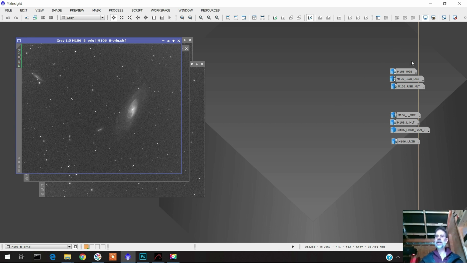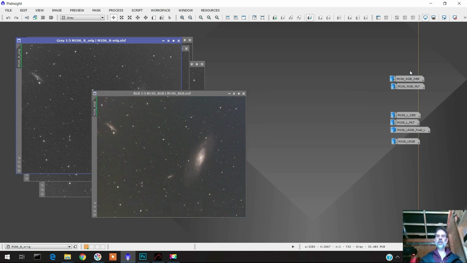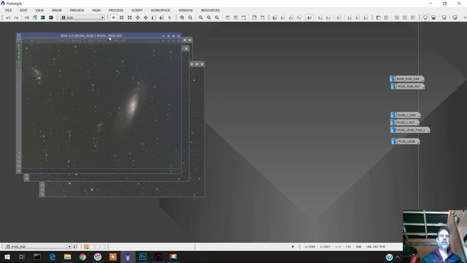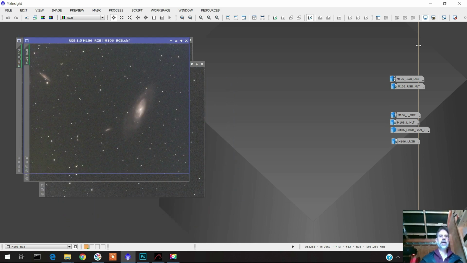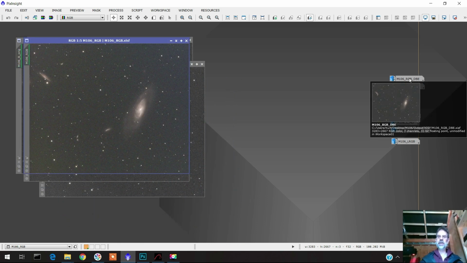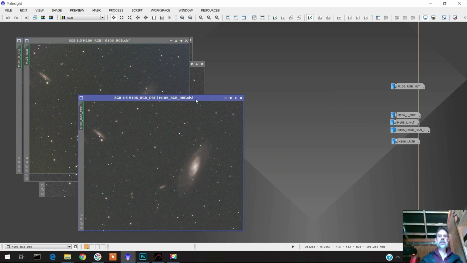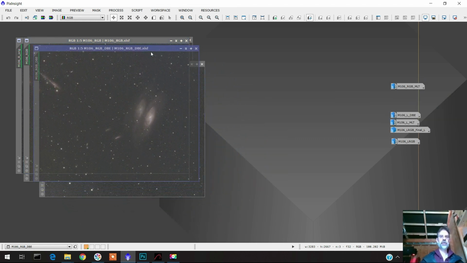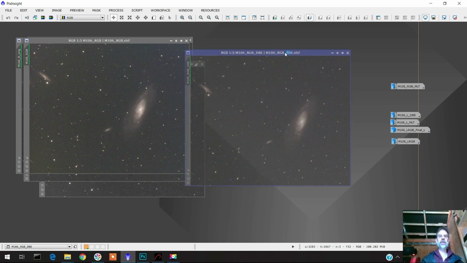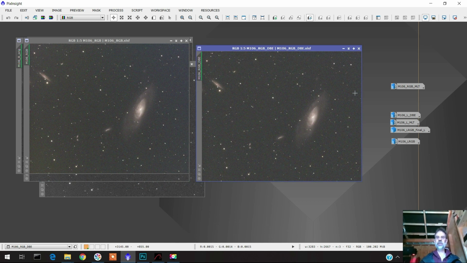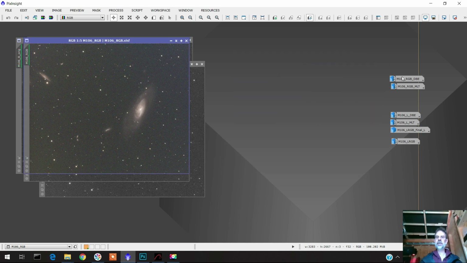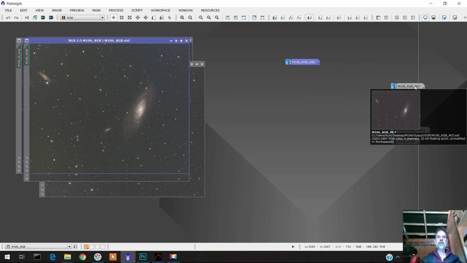Okay. Then what I did was the RGB color combination. And I next did the dynamic background extraction. So it removed a lot of that gradient you can see over here, and it's pretty much flat in the field. Okay. And then I did a noise reduction.